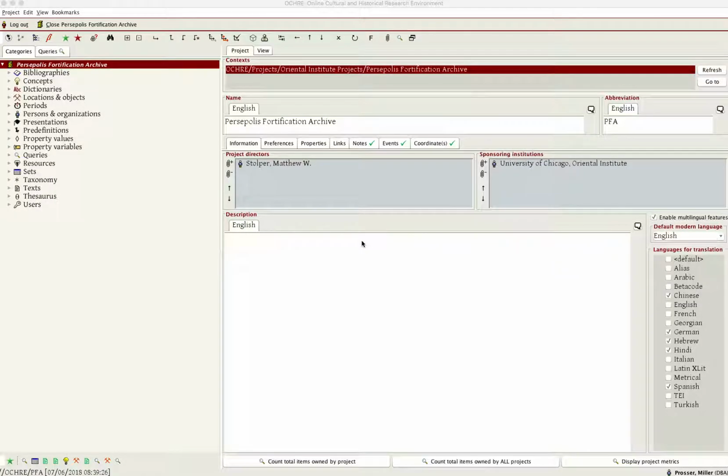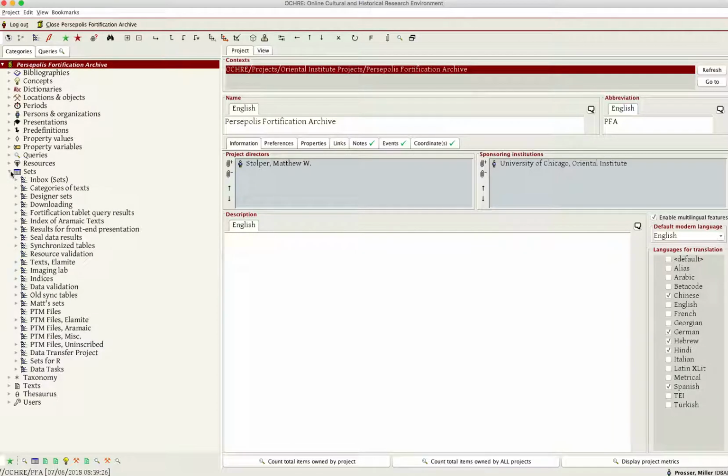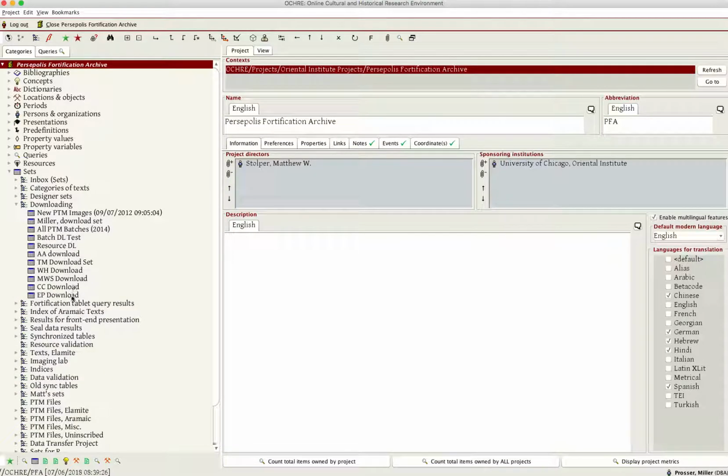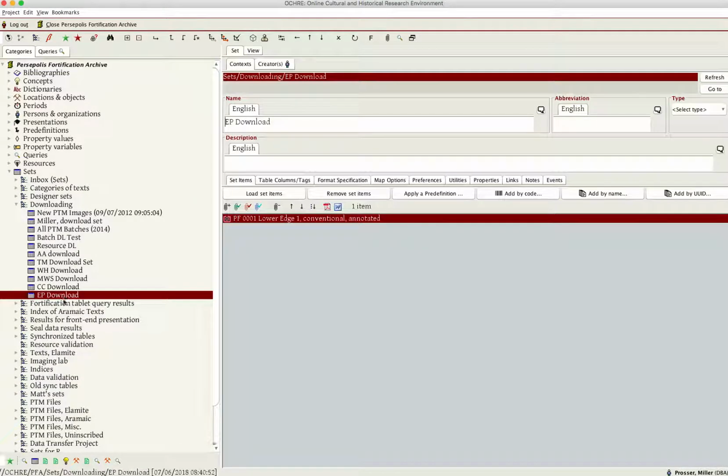In this video, I'm going to show you how to download some images using the OCHRE interface. Here I am in my project. The first step is to add some resources to my download set. So some of this will have to be set up in advance, but once it's set up the first time, it'll be very easy. So let's say I'm using this download set.